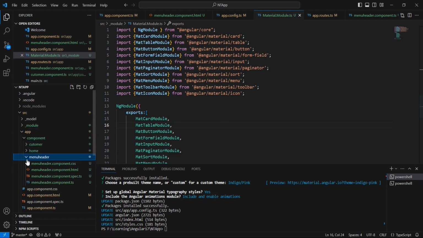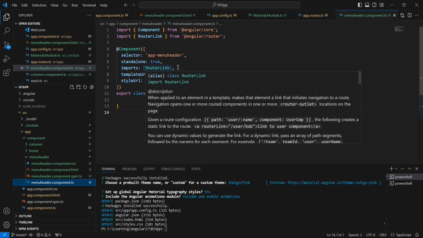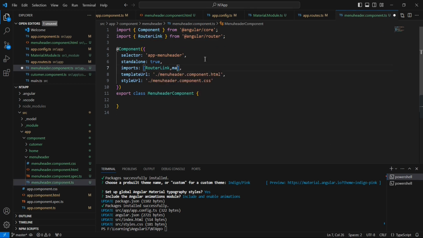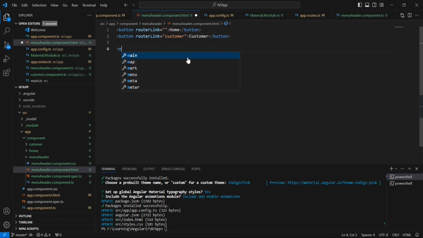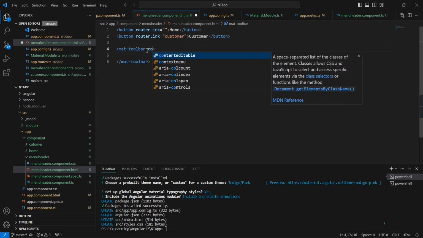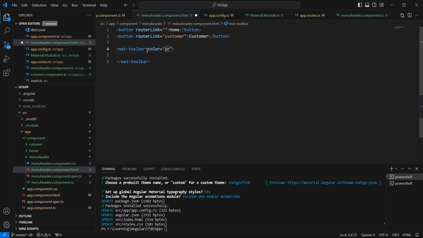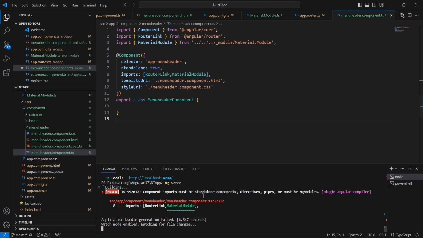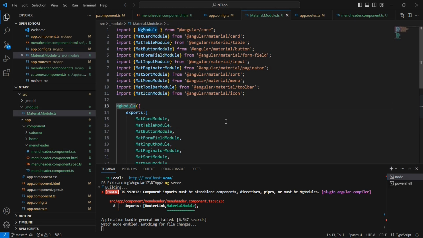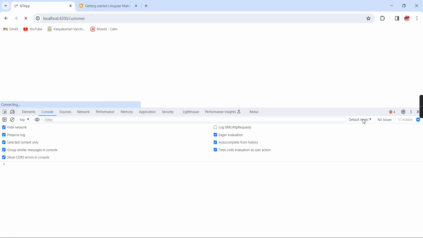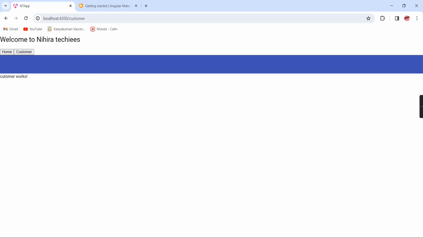Next in our menu header component. So in this import side already we have this router link. So after that let me include this material model also. Okay. And here we can use this mat toolbar. Okay, we are getting this error and it is targeting this material model. So let me verify. Okay, syntax issue. Okay, now it is fine. Okay, we have this menu.